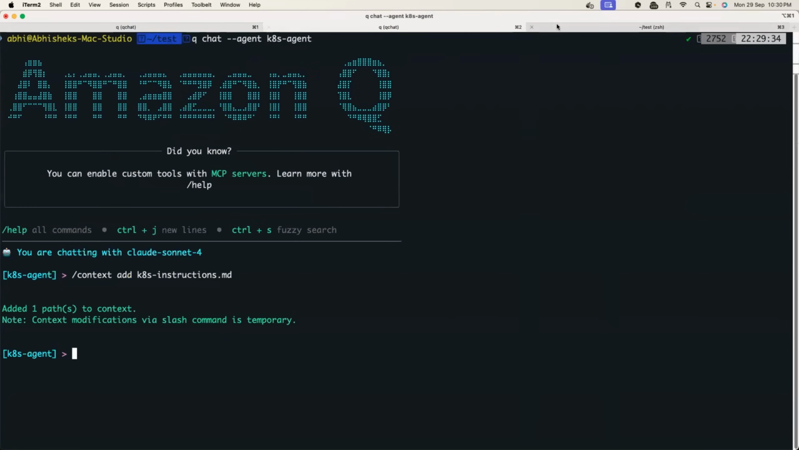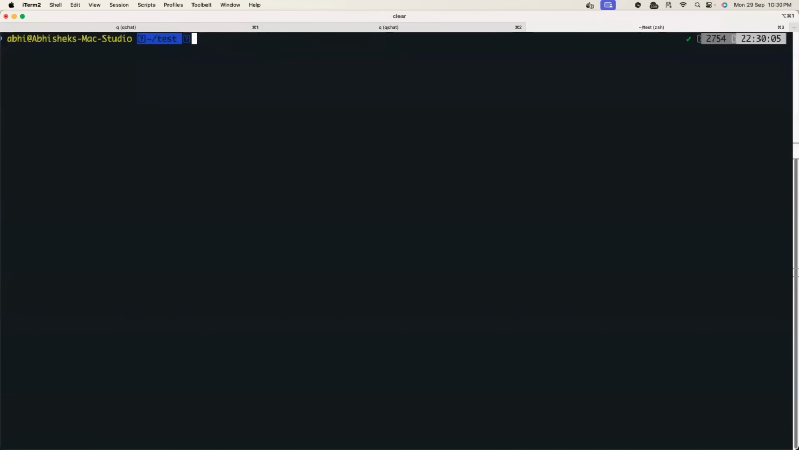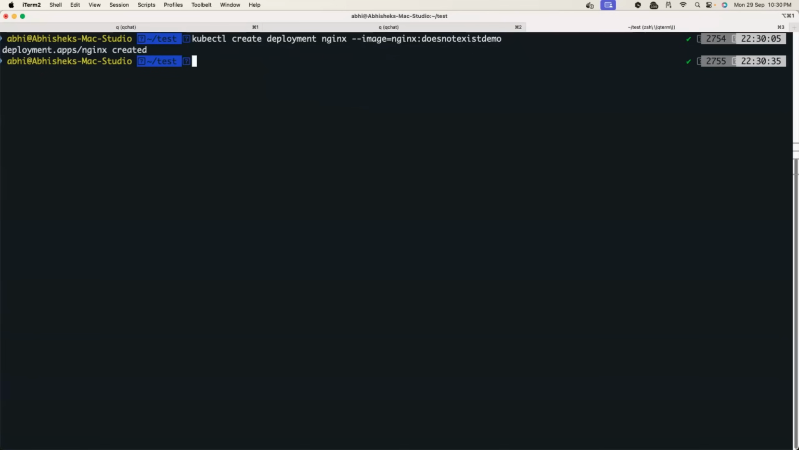Now let's create a pod to test this k8s agent. So I'll just create a pod, a vague one, kubectl create deployment nginx hyphen image equals nginx followed by the tag does not exist demo. Now I'm just creating a Kubernetes deployment where I'm making sure the pod does not come up by providing a wrong container image. Okay, so deployment is created.